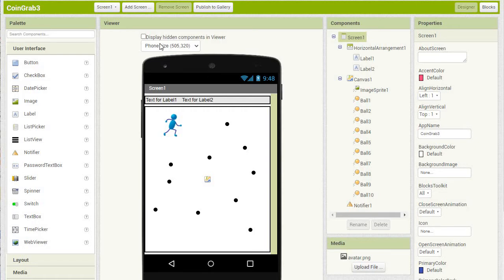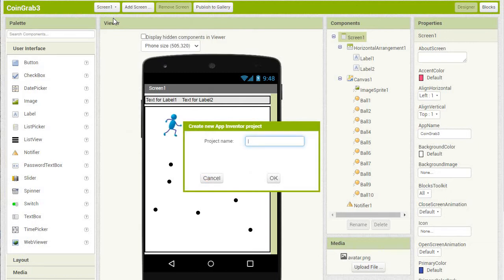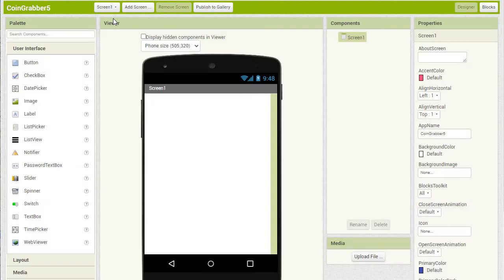Okay, so today let's go ahead and start a new project. And I'm just going to call it Coin Grabber. Remember, you cannot have spaces in the names.